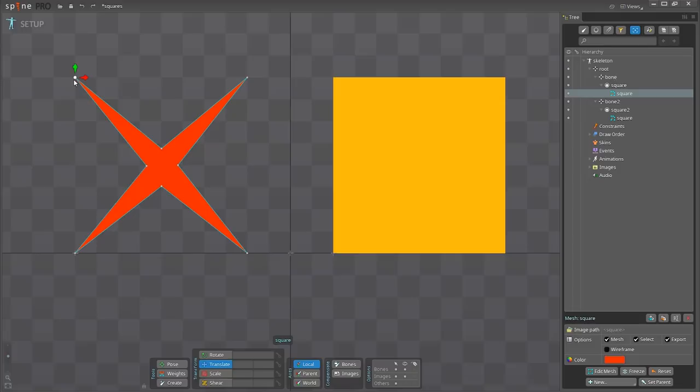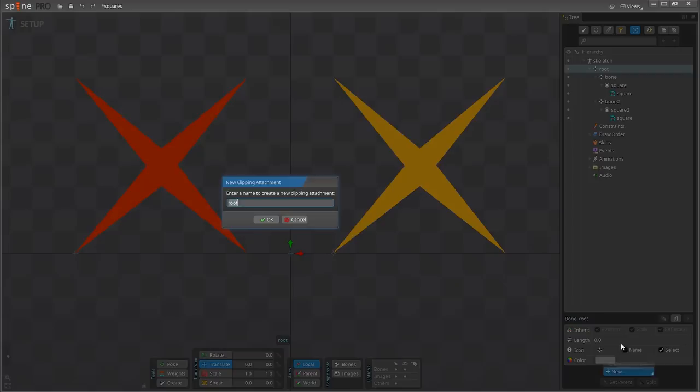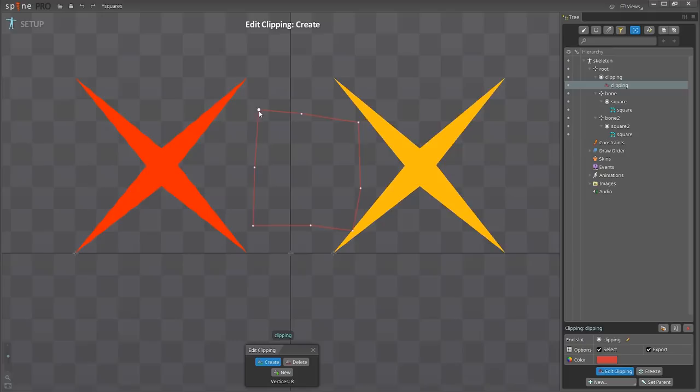I have parented each shape to its own bone, so if I am in local axis, pasting the vertices position will be relative to the parent bone. It's also important to select the vertices in the exact same order. This will work for anything that has vertices, such as paths, clipping masks, bounding boxes.